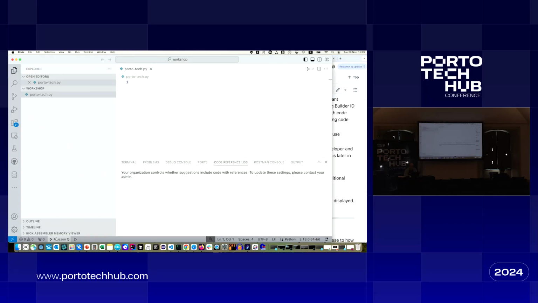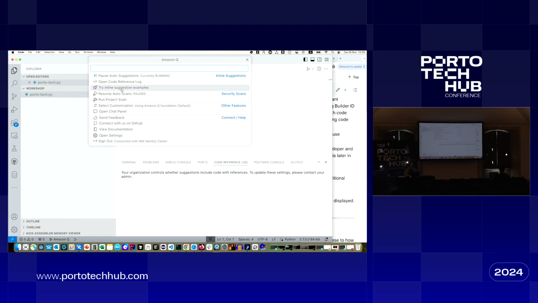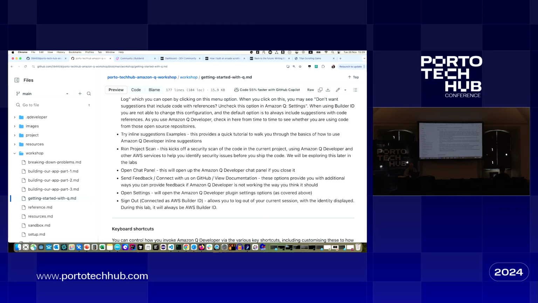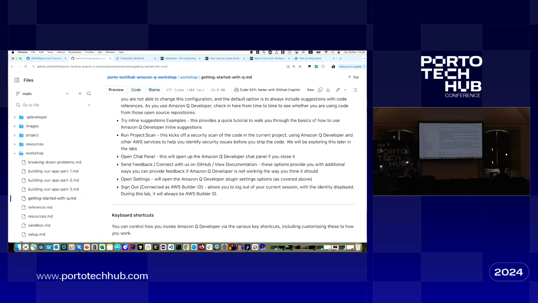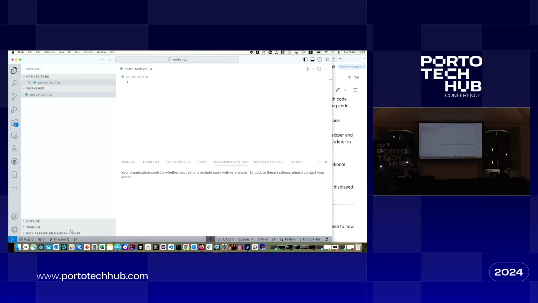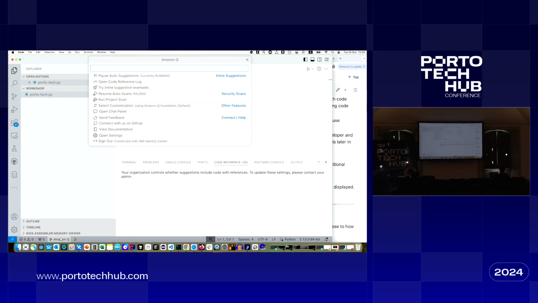You can also access examples, but I would not worry about that. They're pretty basic examples. The next one is Run Project Scan. One of the, I guess, unique features of Amazon Q is it provides you with a security scanner that kicks off a process for all the projects in your workspace, and then uses three different security scanning tools, which I've linked to the actual documentation page.